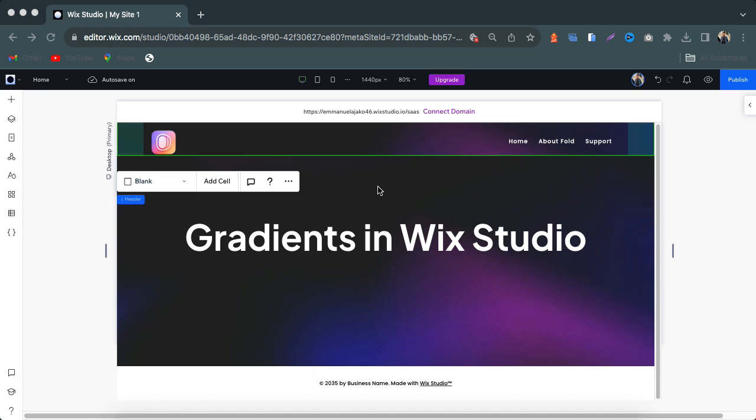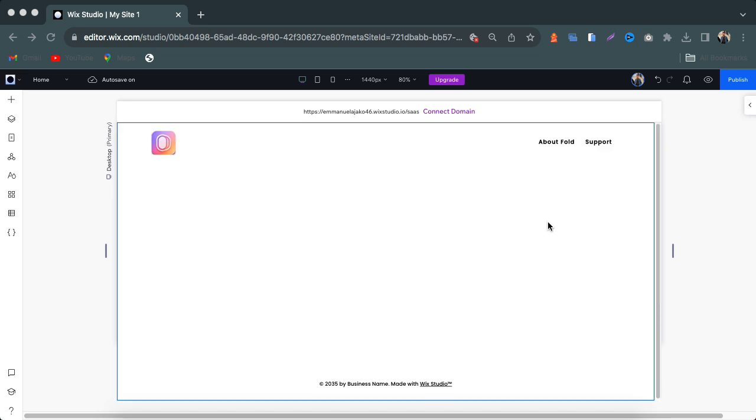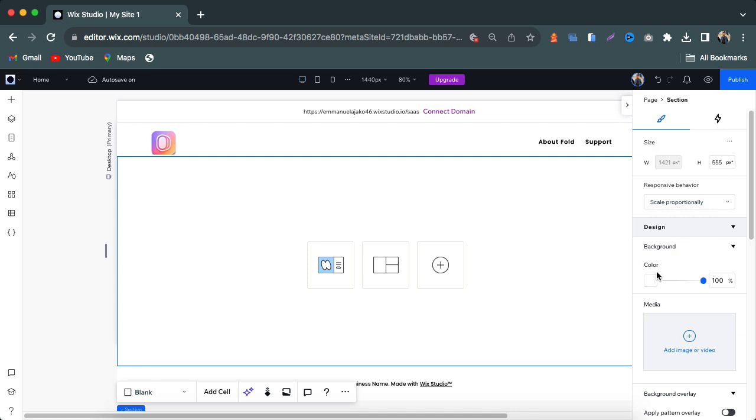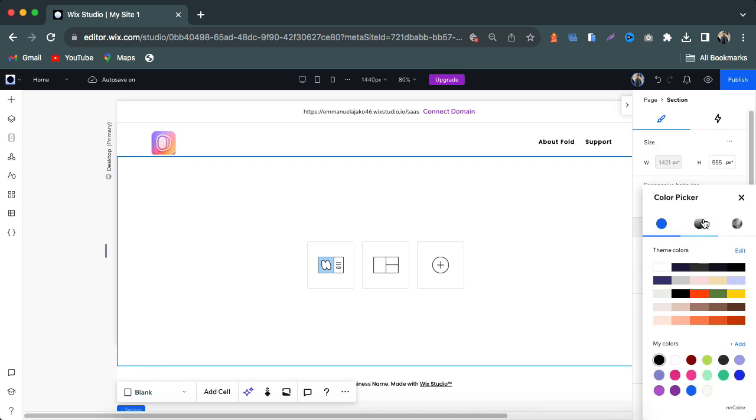And in this video I'm going to show you how you can create cool and awesome gradients like this on Wix Studio. Now to add the gradients to the section of the site, all you have to do is click on the section, then go over to the inspector panel and click on color. Once you're on color, you go through these tabs. There is the option of gradients and fluid gradients.